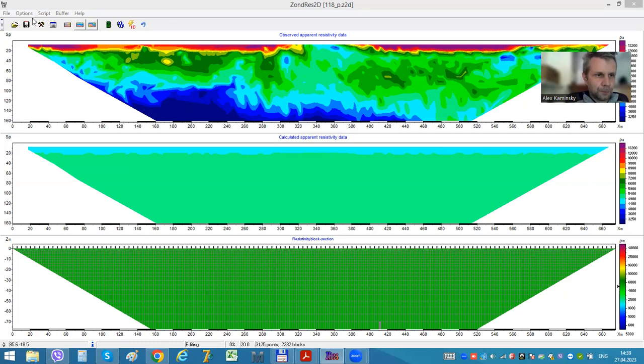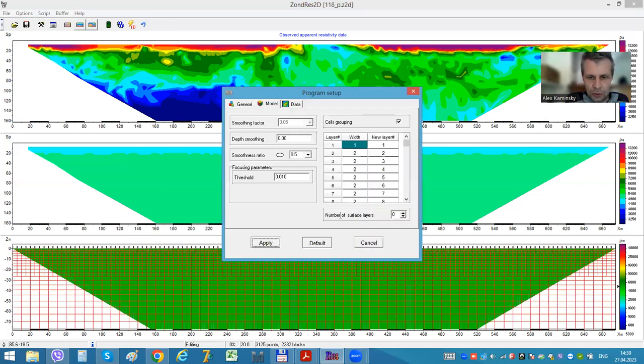First of all, we have a special option which allows the first cell layers to have more freedom. So big resistivity changes are allowed in this first layer. I'll choose one first layer, and I think it's enough.